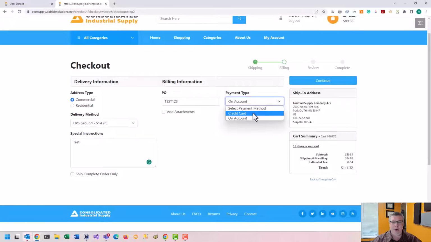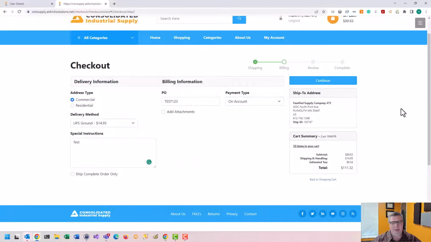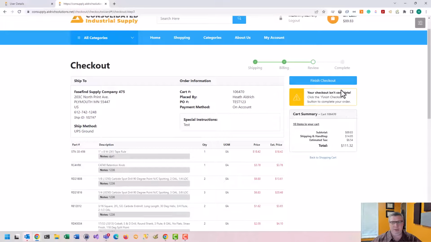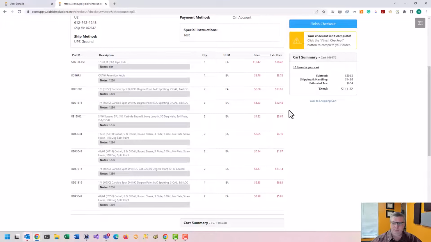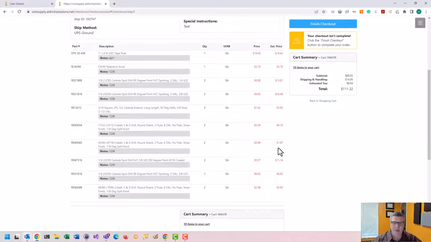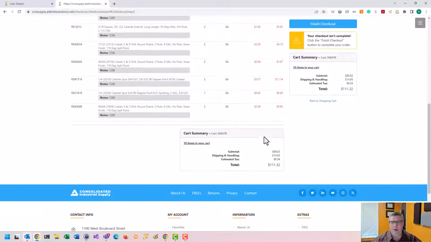You can use credit cards, you can do on-account payments. There are other payment types, but on-account and credit card are the most common. You don't have to allow every user access to every payment type, so that's an easy process there for you to set up. And finally, a user is going to see their checkout confirmation screen, where it's going to tell them everything that they're going to submit for purchase with a very easy finish checkout screen.